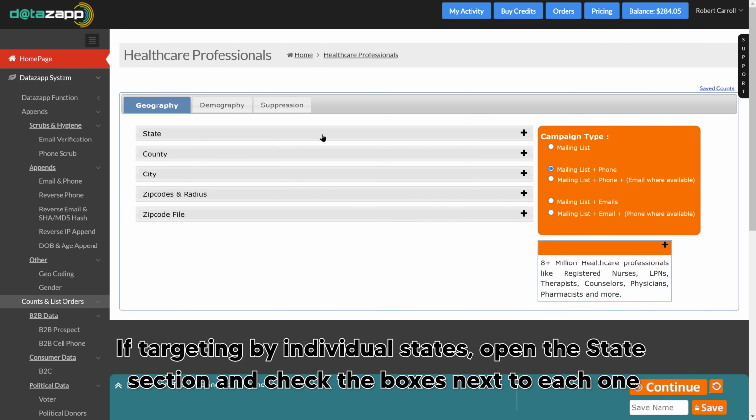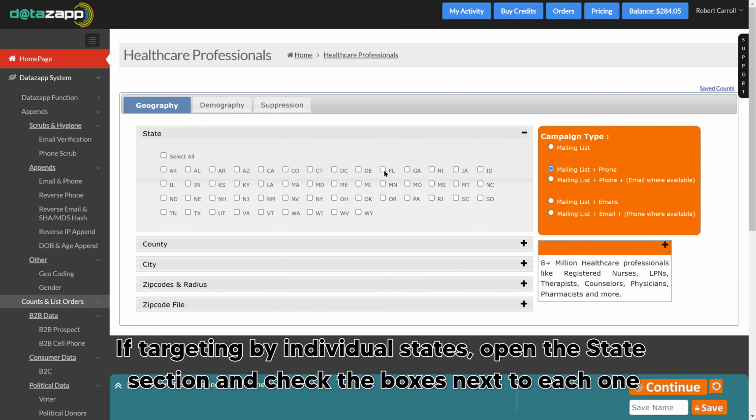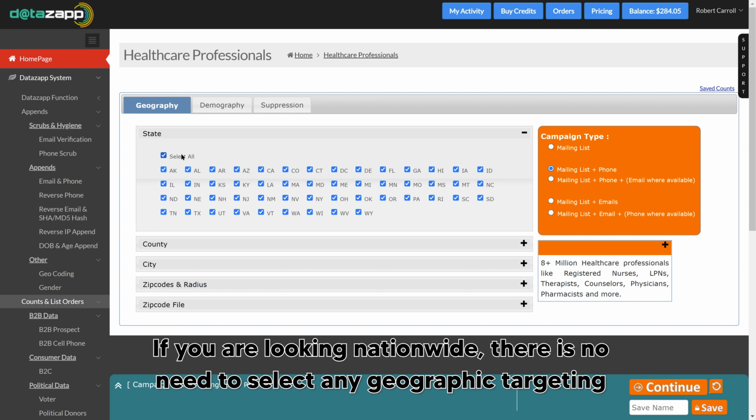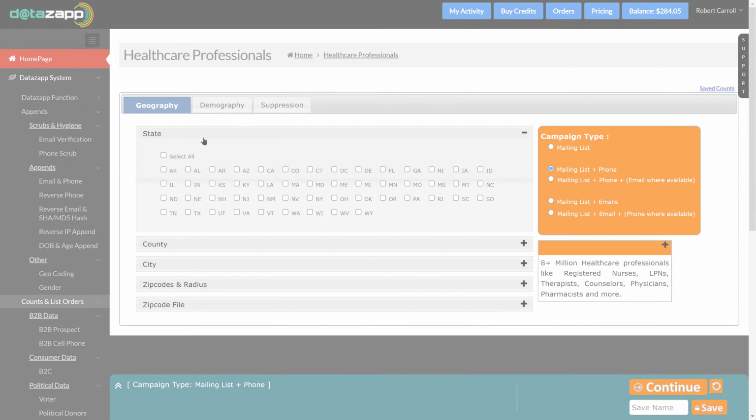If targeting by individual states, open the state section and check the boxes next to each one. If you are looking nationwide, there is no need to select any geographic targeting.